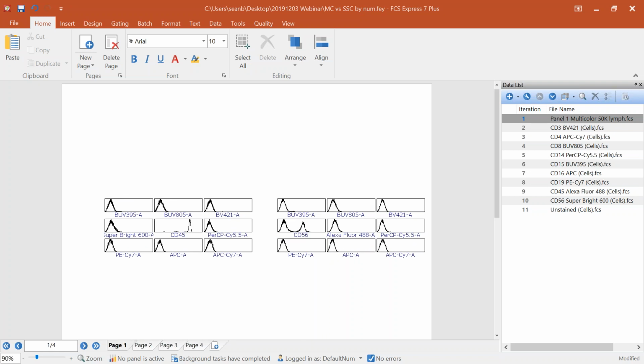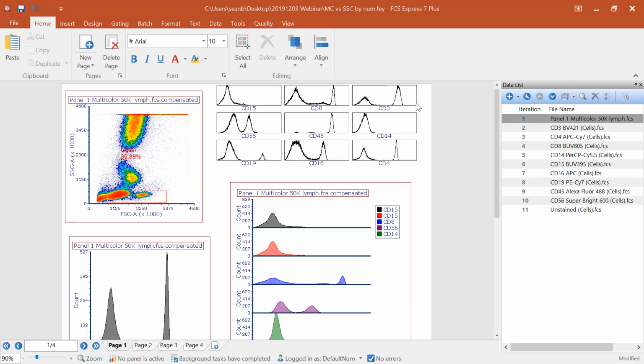So again, using these tools for the n by n plots and using multiple duplicate and next is a great way to compare many different controls side by side while still looking at all of the different parameters associated with them.